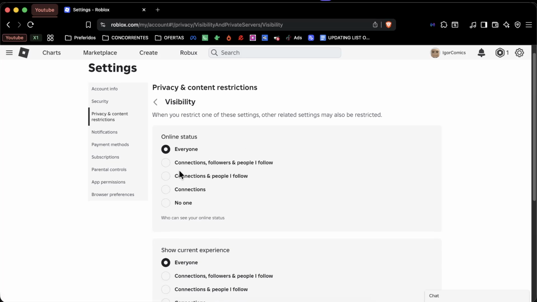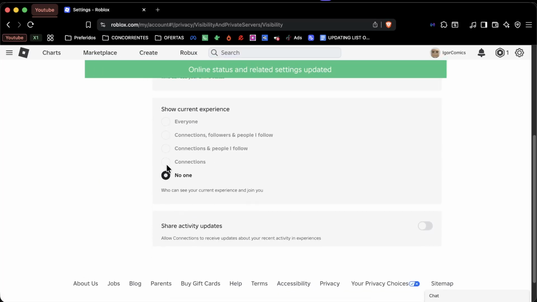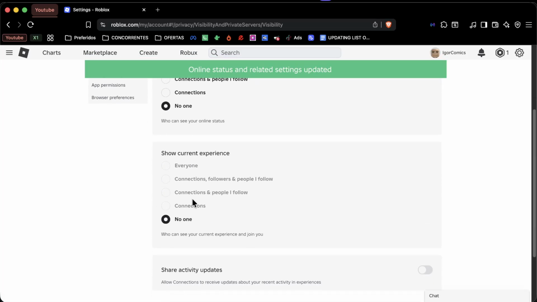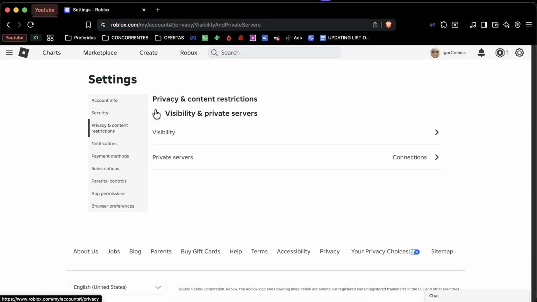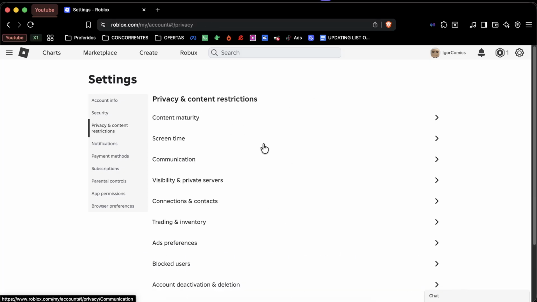Another method is removing certain people from your friends list if you don't want them tracking your activity. Keep in mind, even with privacy settings adjusted, some friends may still see that you're online if they check directly. So while Roblox doesn't offer a true offline mode, adjusting your privacy settings is the best way to stay low profile.